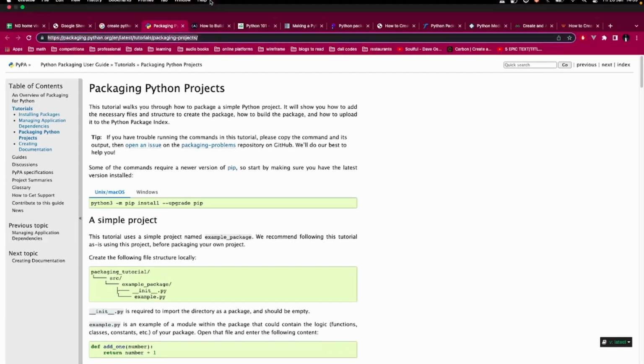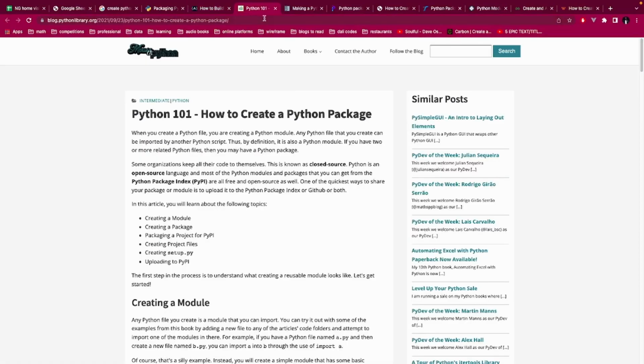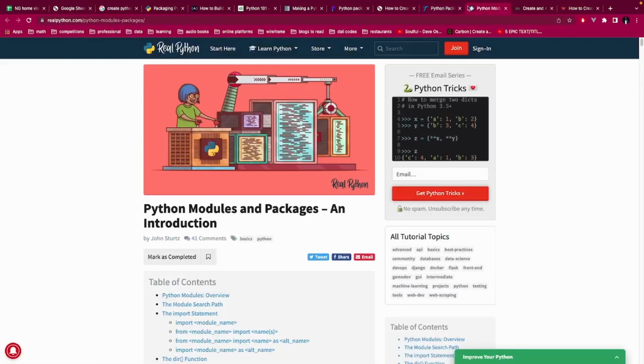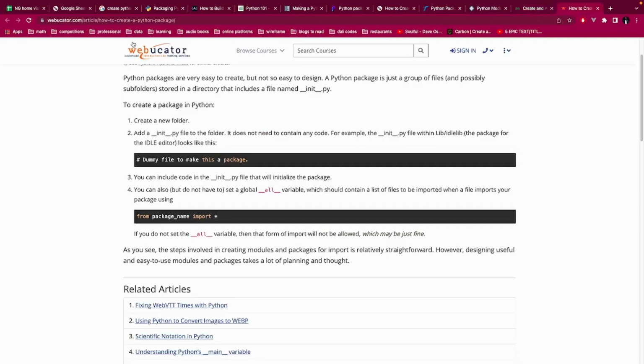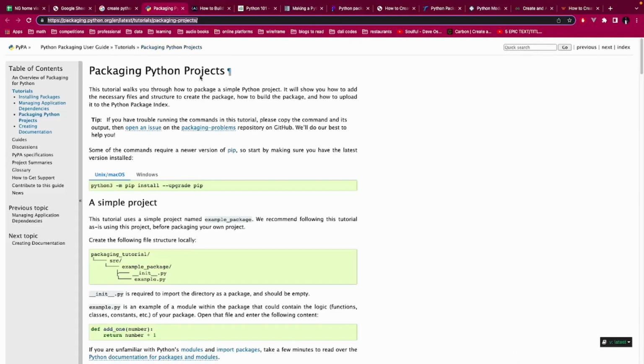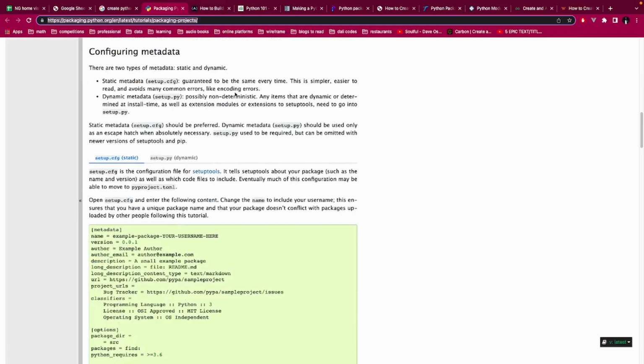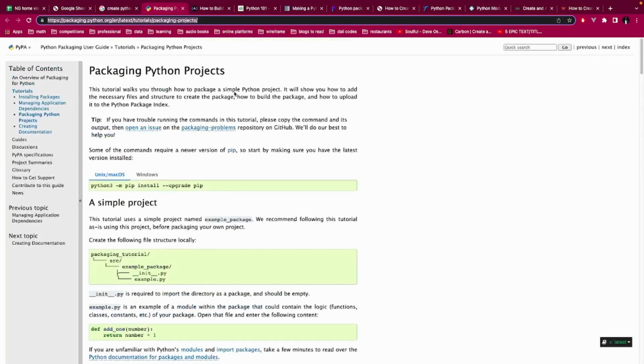After going through so many documentations, I found out that this is my best-fit documentation that you can use to quickly create a package that you can upload to pip, which is not so dirty. You'll find this link in the description that you can follow.